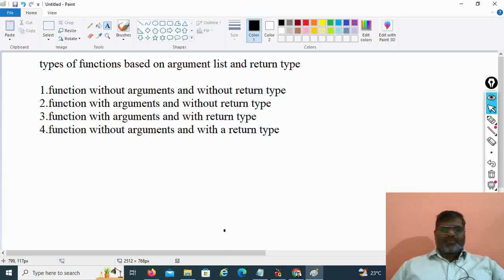Hi students, in the last video we discussed functions and types of functions. So what is a function? It is a subprogram which performs a specific task. Then we discussed that there are two types of functions, predefined and user defined. Predefined means already defined in C, and user defined means defined by the user.